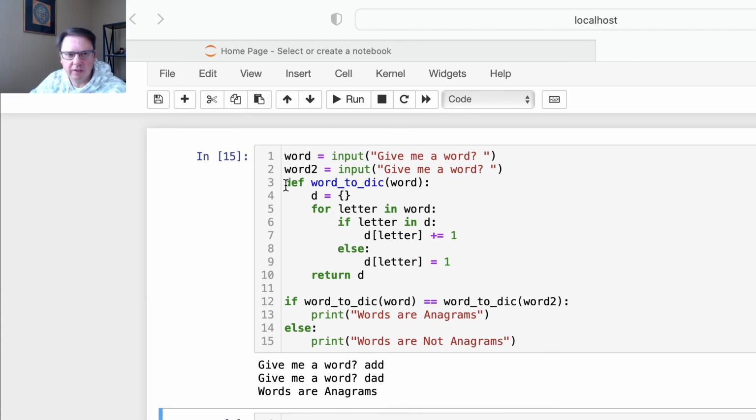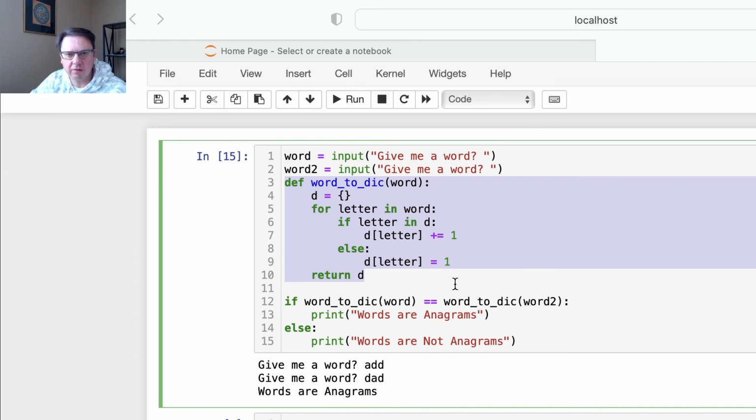So again, if you want to do something over and over again, wrap it as a function. And what is a function? A function is a block of reusable code.